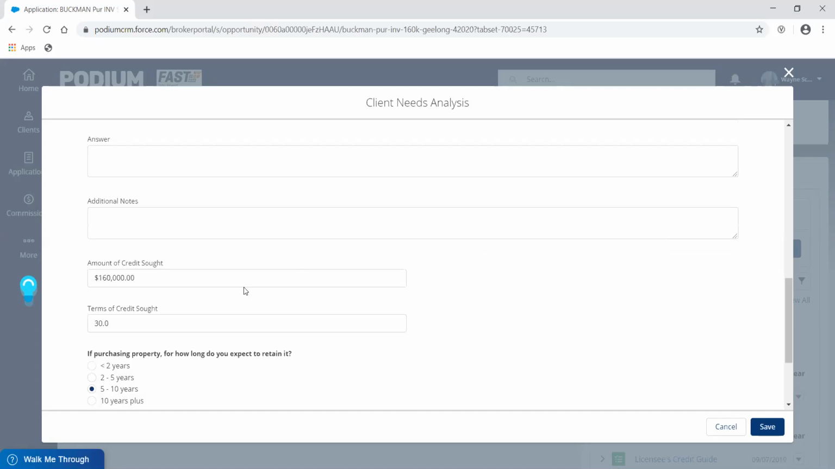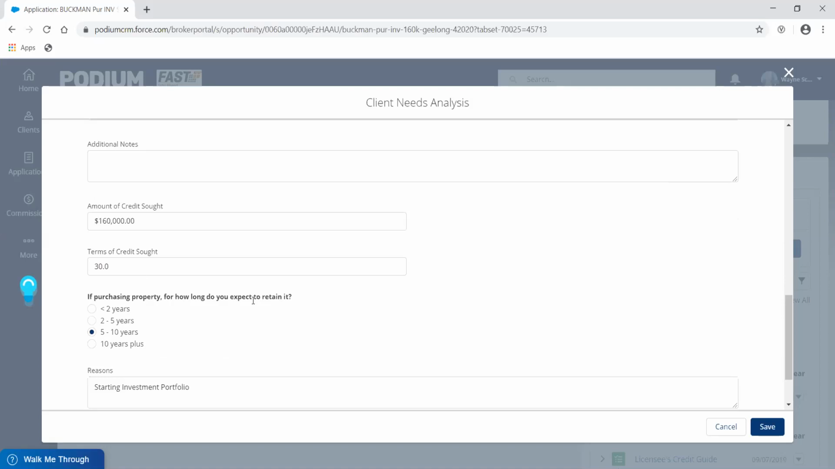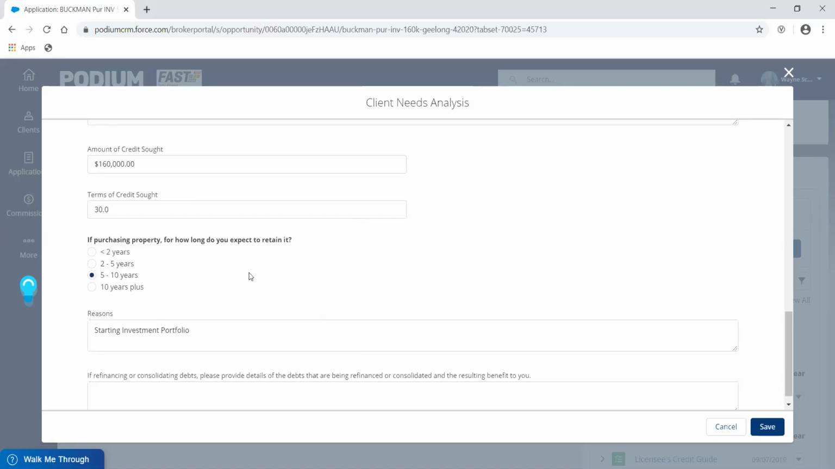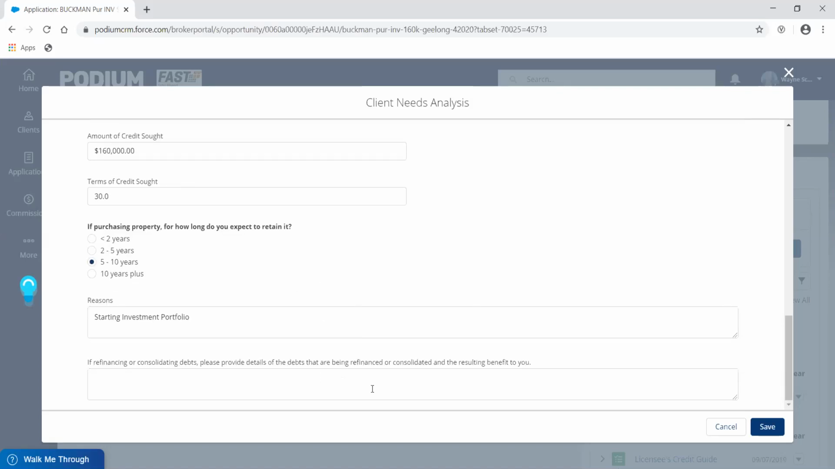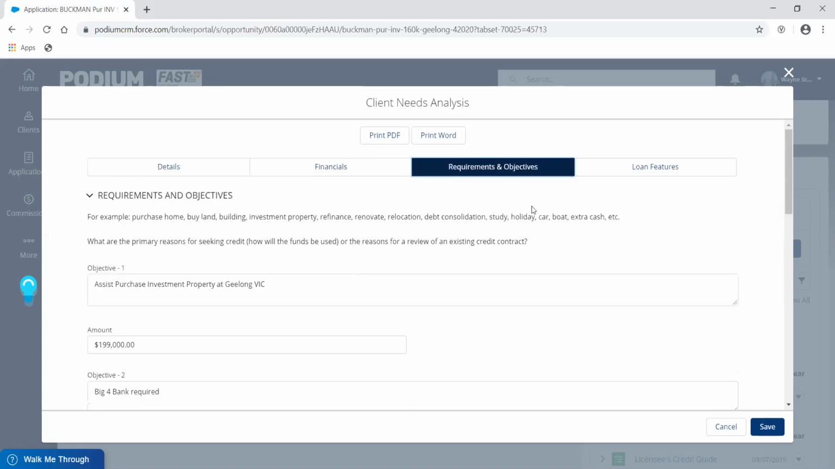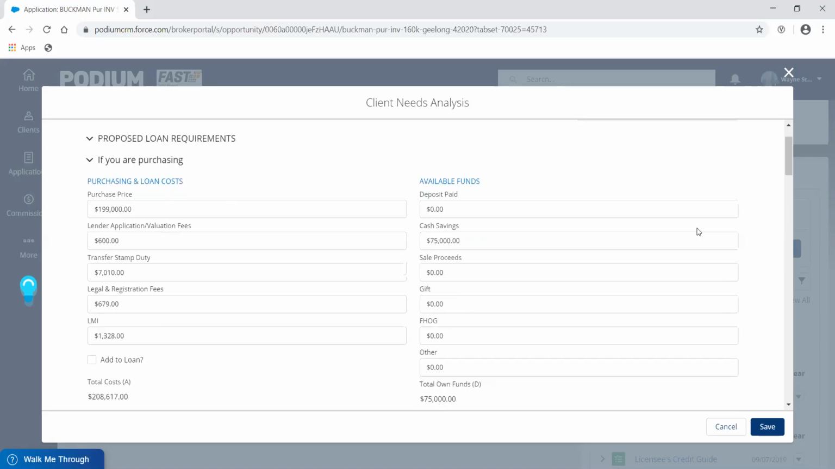And then the amount of the credit sought, terms, how long they're going to keep the property for, and if there's any refinancing, or if it is a refinancing purpose, what is the resulting benefit for the client. The final part of the client needs analysis is the loan features. So firstly, we have the loan worksheet to fill out here.